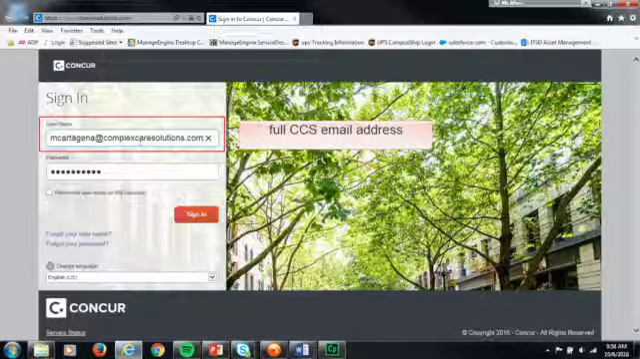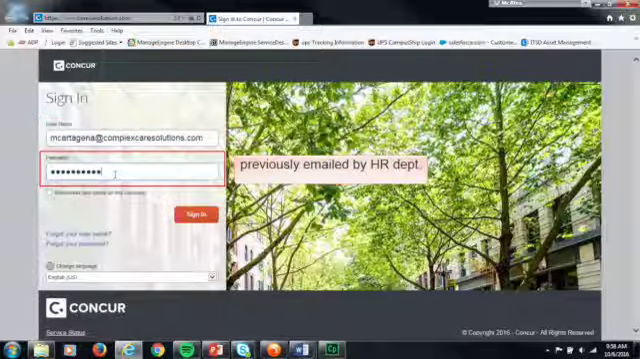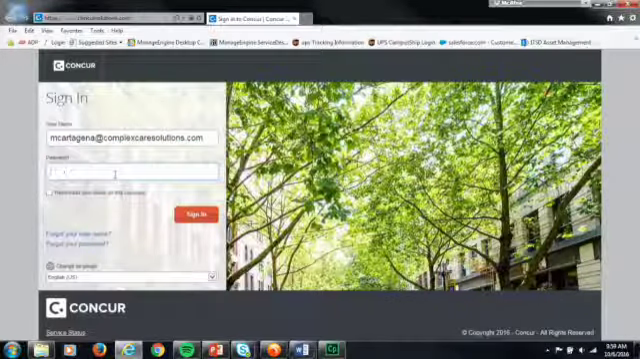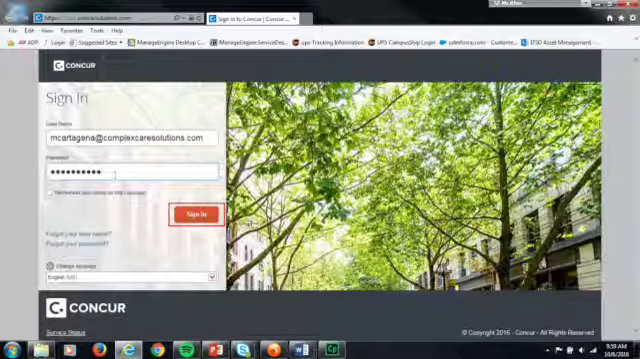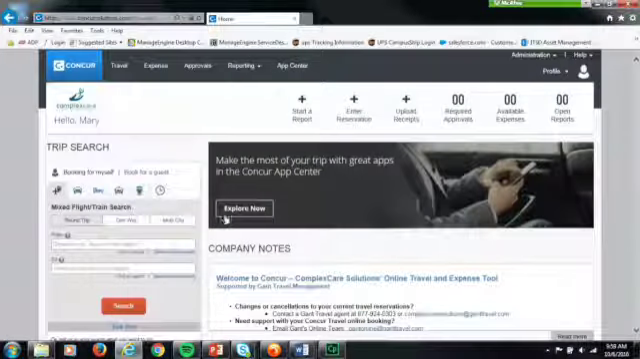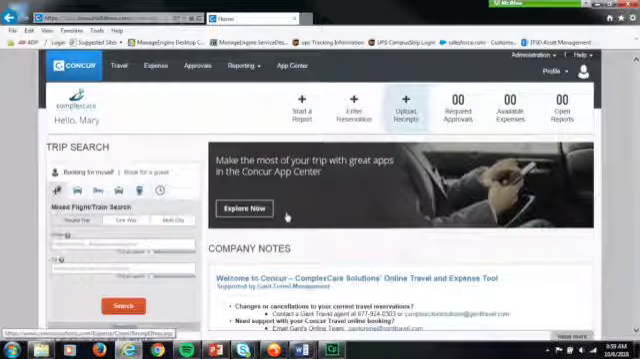As you can see, your sign-in is going to be your full Complex Care email address. An initial password will have been sent to you from our HR department. Once you've inputted the password, go ahead and click Sign In. And this brings you to the Concur login page.